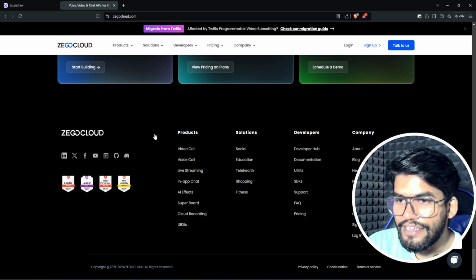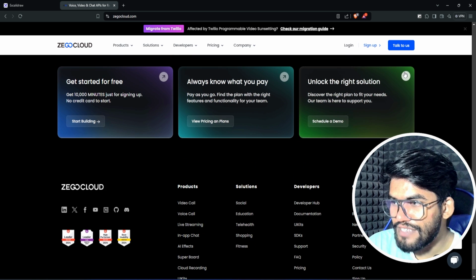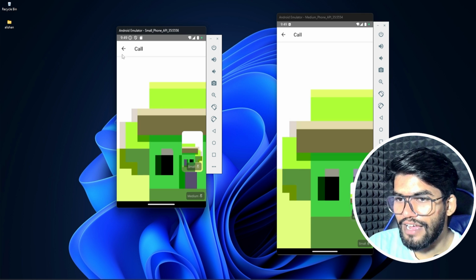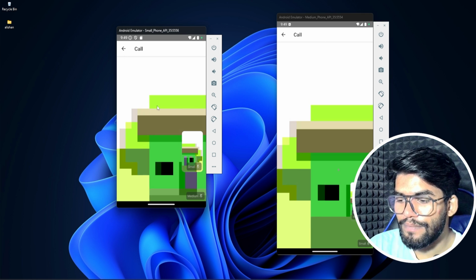So we're going to create a video call application. First we do sign up. But before that we're going to create a fresh React Native project, and after that we will learn how to build this video call application in React Native.